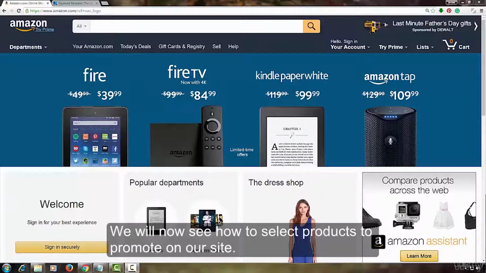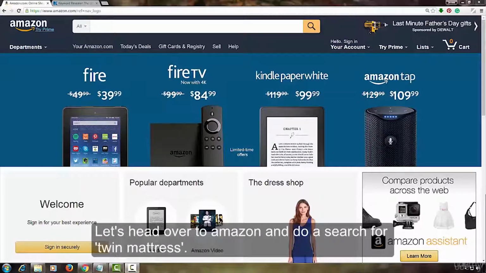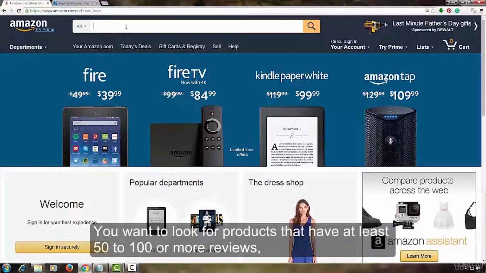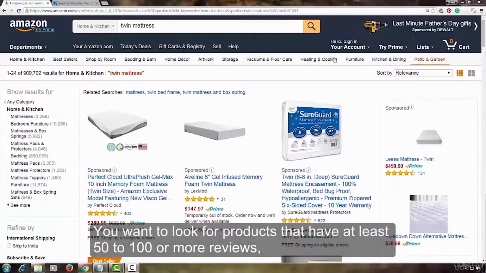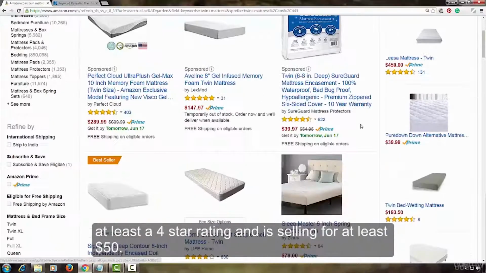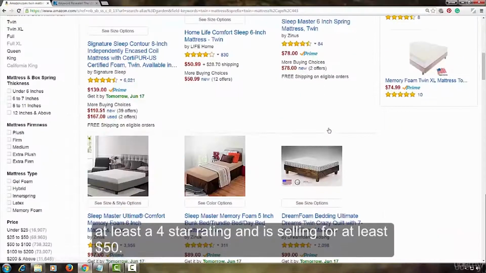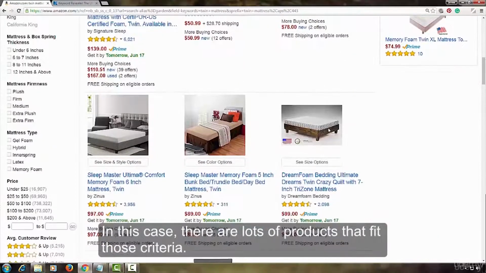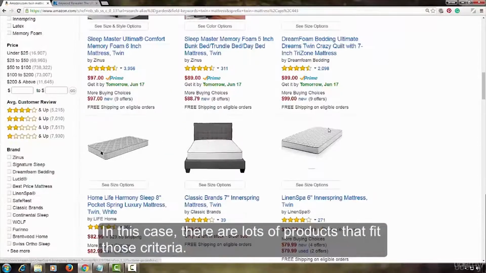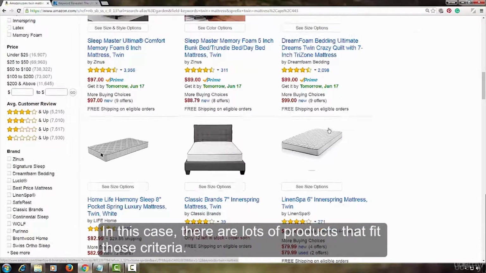We will now see how to select products to promote on our site. Let's head over to Amazon and do a search for twin mattress. You want to look for products that have at least 50 to 100 or more reviews, at least a 4-star rating, and is selling for at least $50. In this case, there are lots of products that fit those criteria.